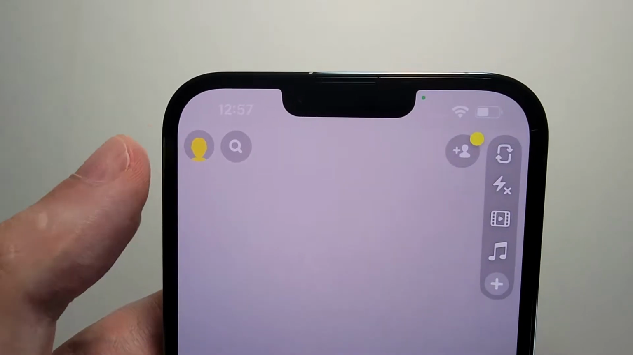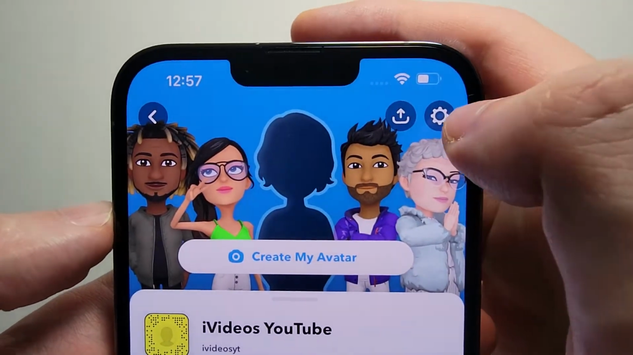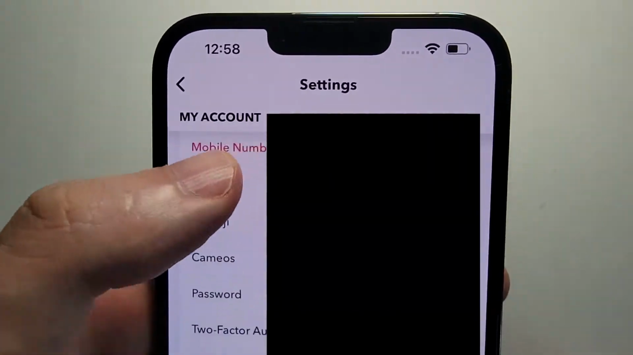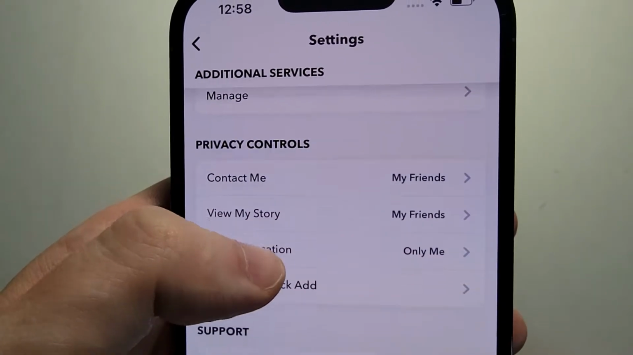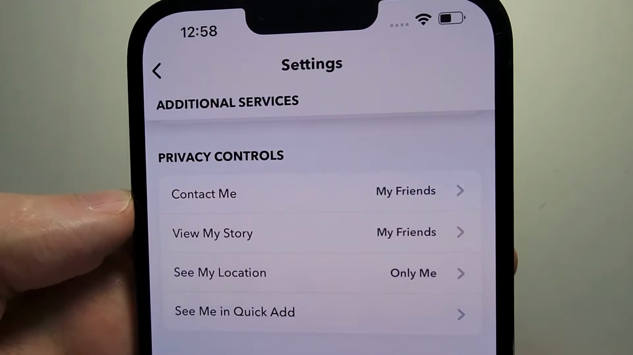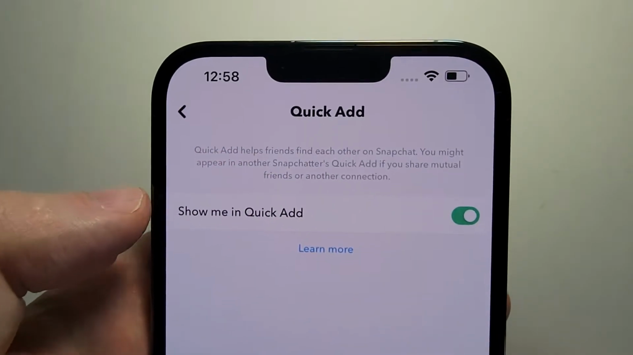Now, first in the top left corner, just press on your profile. And then in the top right corner, press on the gear icon. Now, first what you want to do is scroll down some until you see privacy controls. Now press on where it says see me in quick add. And just make sure that's turned on.